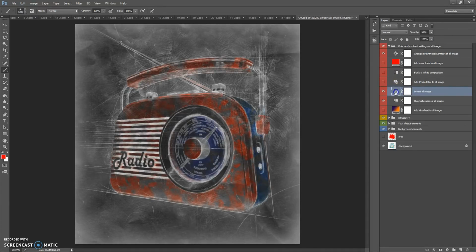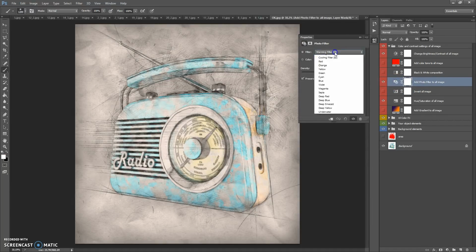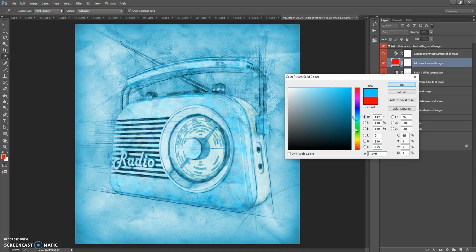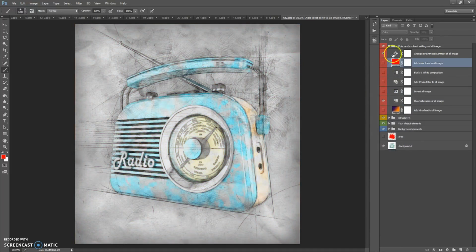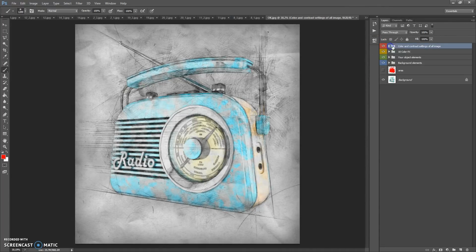You can make a black and white composition. You can add the photo filter to all image. You can add the color tone to all image. And also you can change the brightness and contrast of all image. So here is the result.